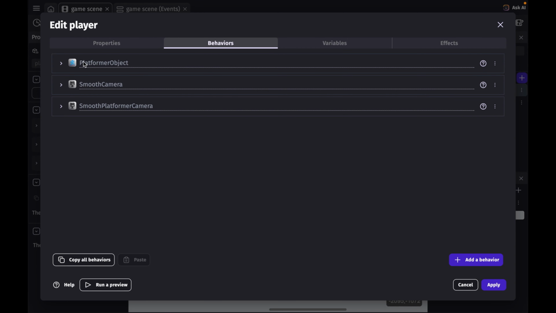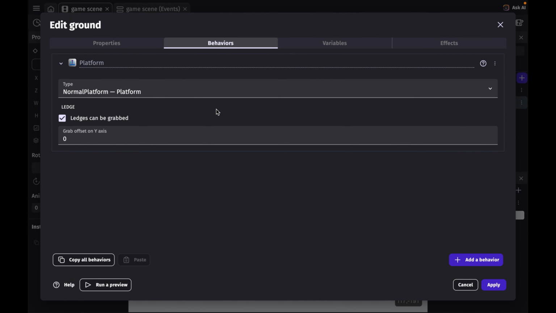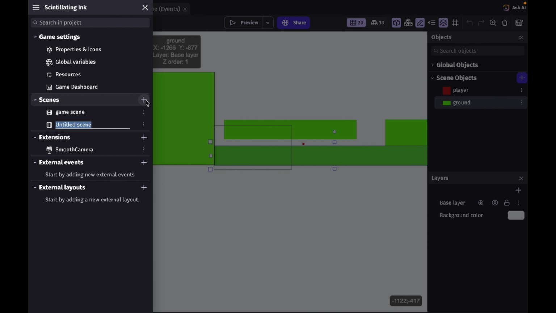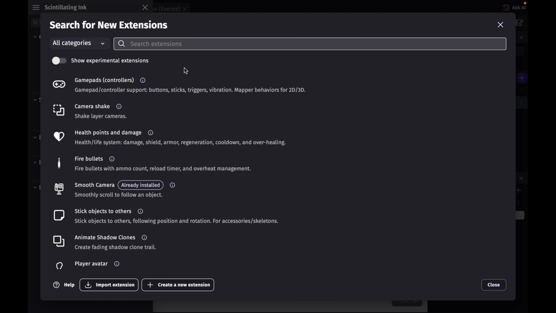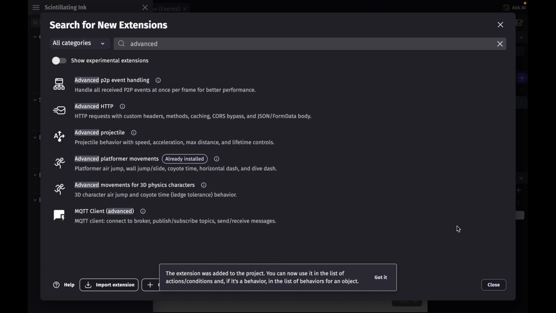First, our platformer character has a platformer object behavior and smooth camera behavior, while our ground has the behavior of platform. So now we will first add a new extension. Search for Advanced Platformer Movement and install it in the project.